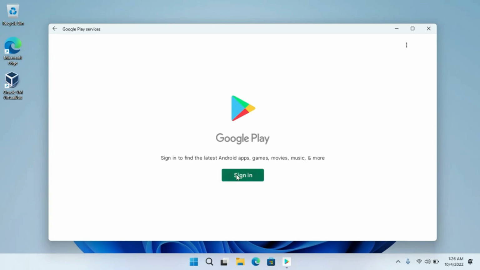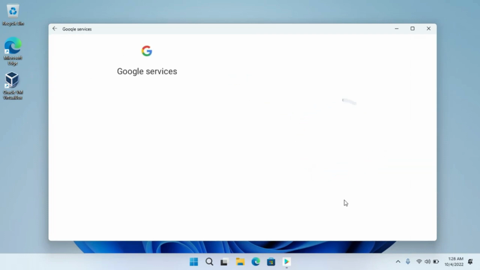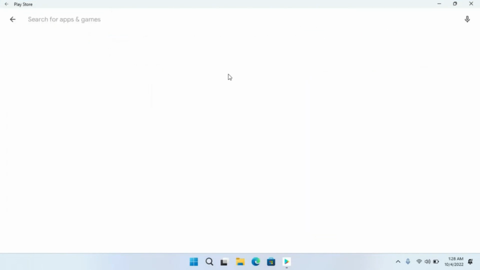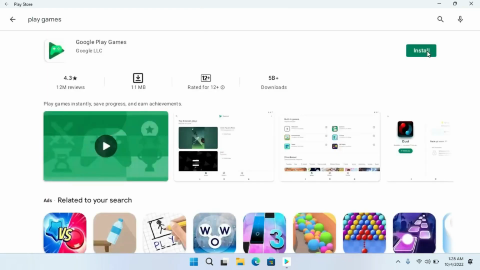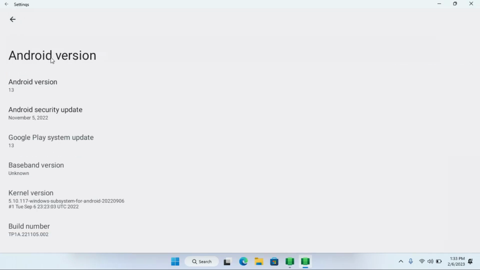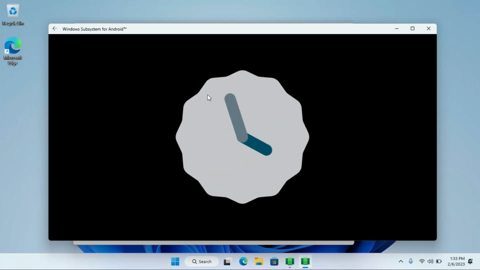Click on Sign In. Here you have to sign in with your Google account. After that, you can install any app from here. Let's install Google Play Games. Click on Install. After the installation, you can open it up. Now let's see the Android version. Here you go, you have Android 13, which is the latest version of Android today.